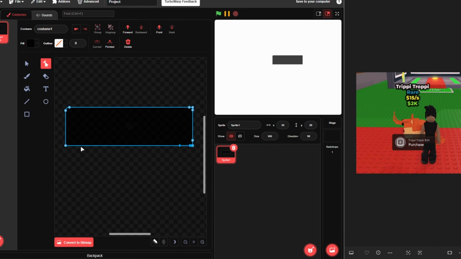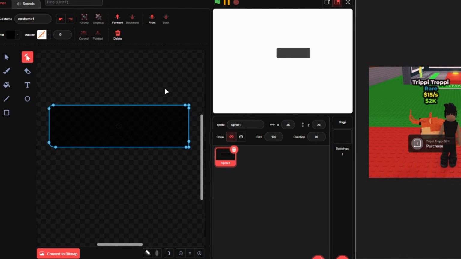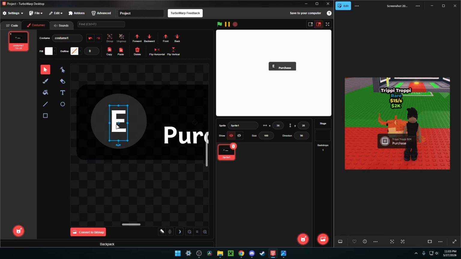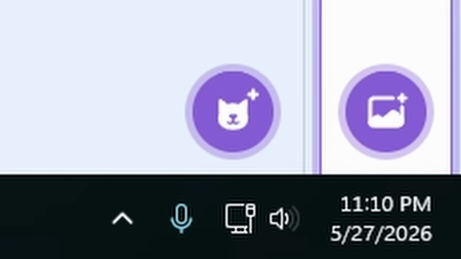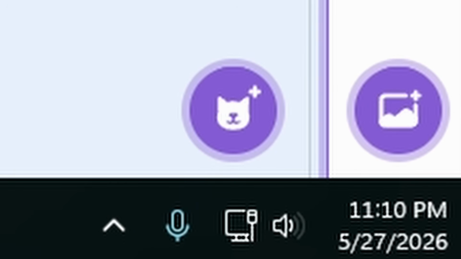Then I went to Turbo Warp and started recreating the sprite. I added some round corners, added a little bit of transparency and some shadows. Eventually I got some that looked pretty close to the original game. So I imported it back to Scratch and then started setting up the buying system. I got the purchase prompt showing whenever you hover over a Brainrot, but at this point it was already getting late. So I decided to call it there and finish the game tomorrow.